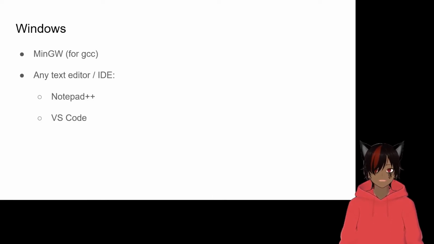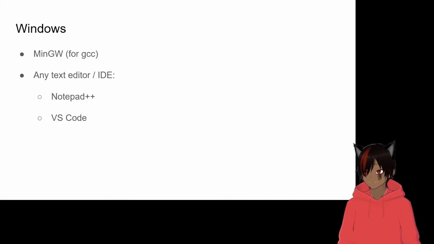So here on Windows, we have to use MinGW, which is a package for the GCC compiler. It makes it very easy to install on Windows. And as for text editor or IDE, you can use anything. Notepad++ I think is great. VS Code is also nice.